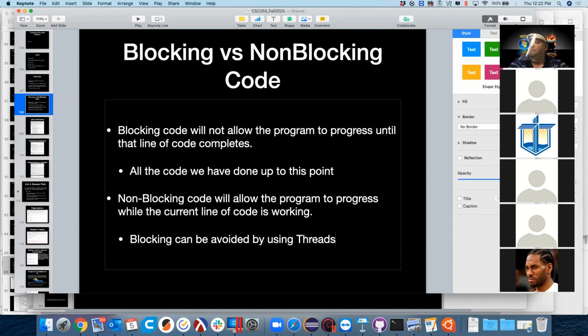Does that make sense? Does that mean threads, does that mean writing non-blocking code is better than writing blocking code? Or is there a right time and place for each? Can you imagine a problem that can't be done at the same time, where we really do need to block?